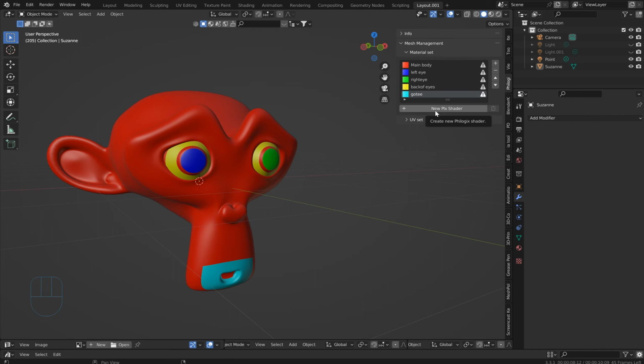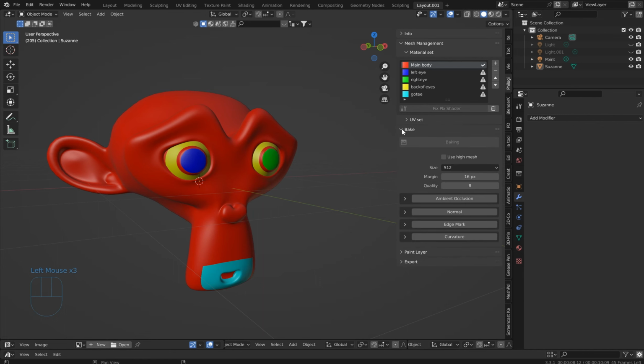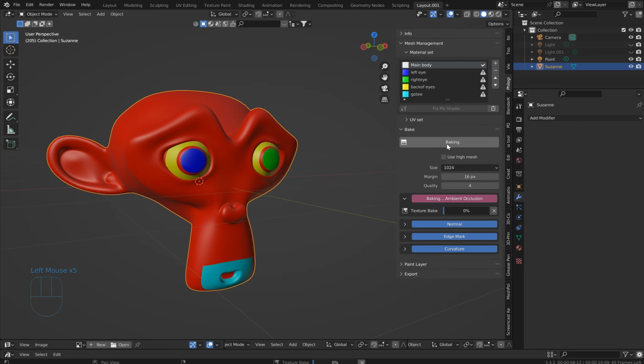All right, very good. So now I will go to the main body and I'll click New Pick Shader, Bake. I think 124 is good enough. I'll do 4 for the quality. I don't want to put the highest quality texture on this for practice. I'll go ahead and click the normals, edge mark, ambient, everything. Hit Bake.